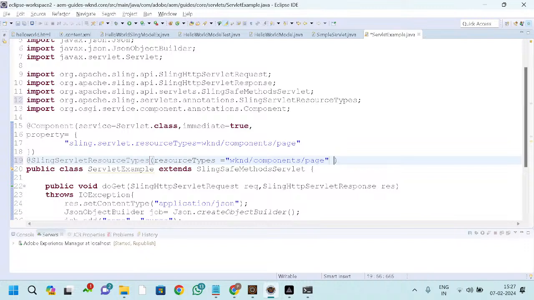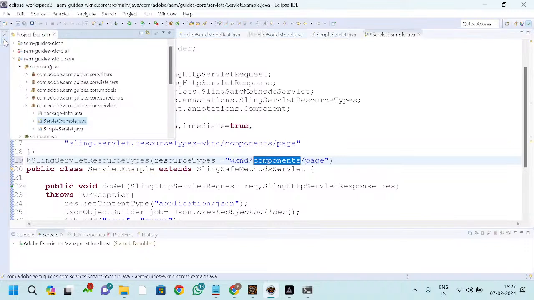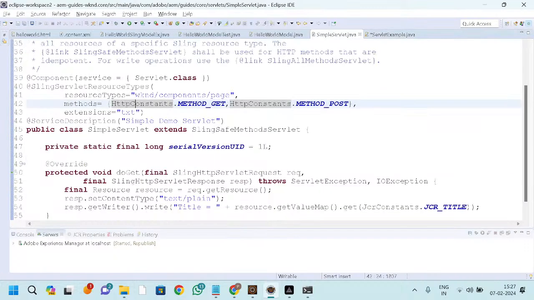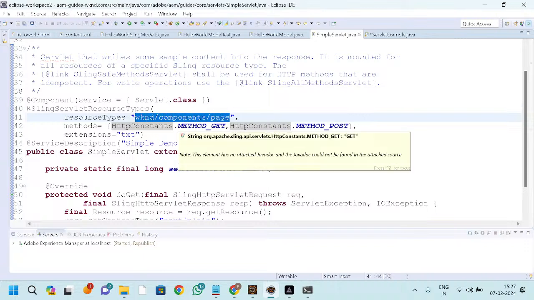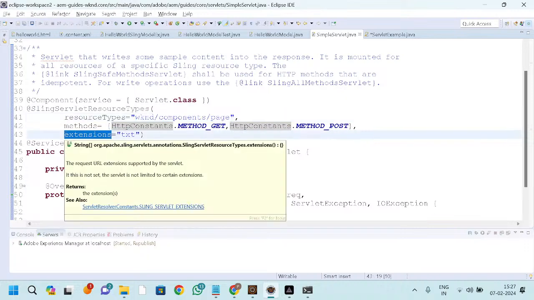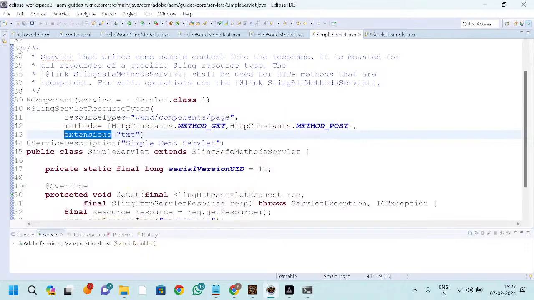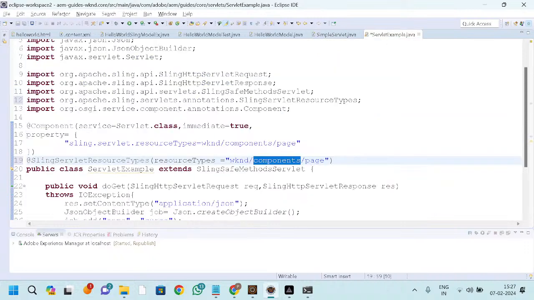That's it. See, the thing is now you need to know, like see here, the weekend component and the page. Now I have registered by using this resource type, right? Maybe some other classes as well have registered by using the same resource type. Here you see, the same thing has registered by using this resource type, right? So now how can we differentiate these two? For that they have created the concept of selector and extension. You can simply use the selector and the extension.